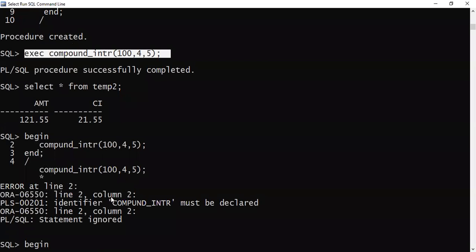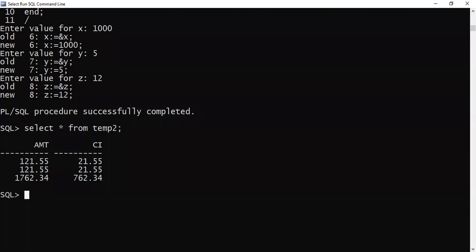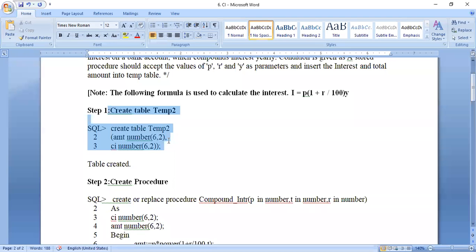We will stop, assuming that you have understood. So our journal program printout, I'll just quickly show you. This is our printout wherein we have given the step create table temp2. Then step 2 is create the procedure. Step 3 is execute the procedure by the execute command. And the fourth step is, after you execute, it will go to the temp2 table. You have to display temp2 value. Clear with that?